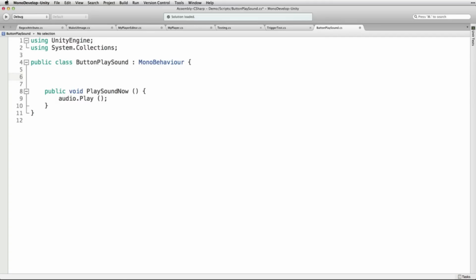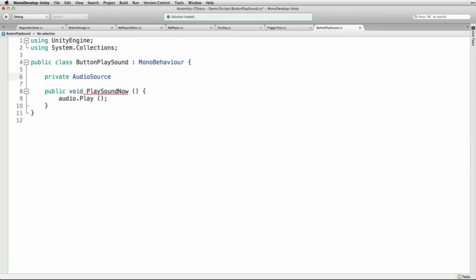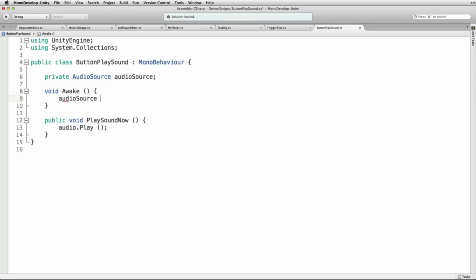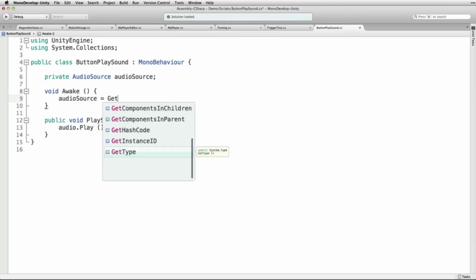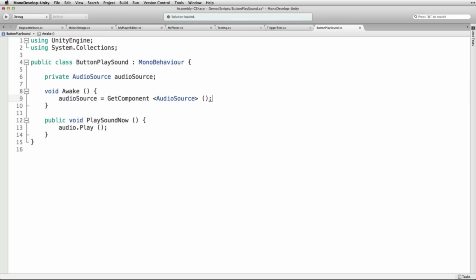So you'd need to grab your audio component, somehow, either making it a public or private audio component, and then audio source. So you'd need a private audio source. And then I would say my audio source is the same as get component. And then it would be audio source to play.